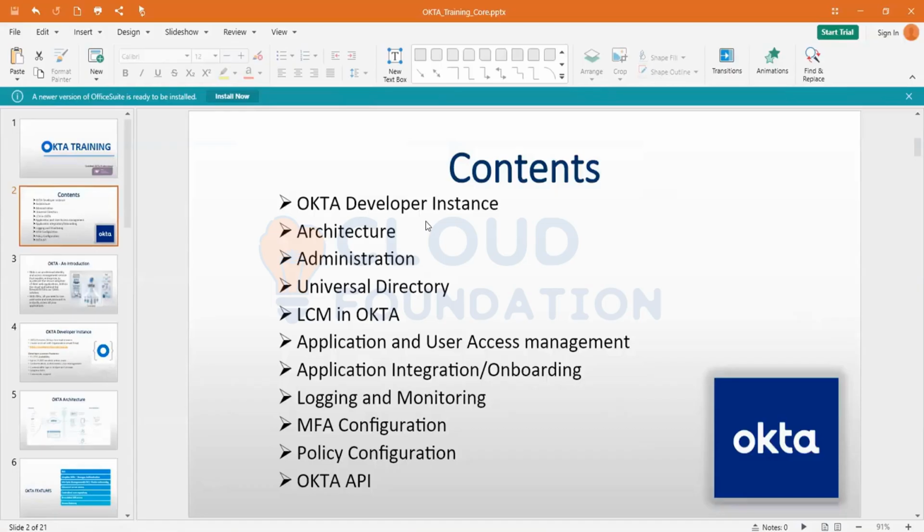First thing is the developer instance. I will tell you how we can create a developer instance, what features are available in it, and what you are able to achieve with the help of a developer instance. This developer instance is a 30-day trial, free instance, where you can register and get it.